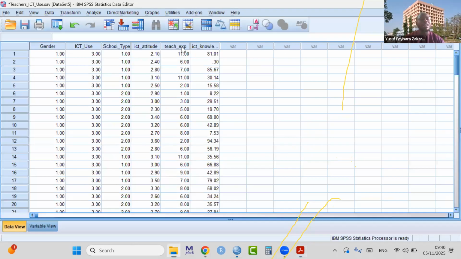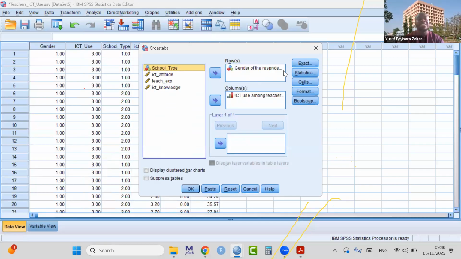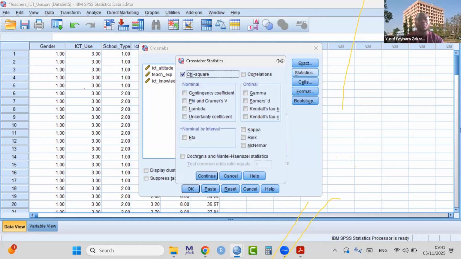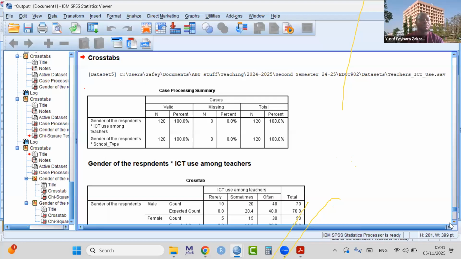Since we have the data set and we have the time, we come to analyze again. You come to descriptive statistics, then cross-tabulations. You have your gender in a row, no problem. Then you put your school type here. All right. Then I think I put statistics already. Chi-square is okay. Then you click on OK. Then what do you have?